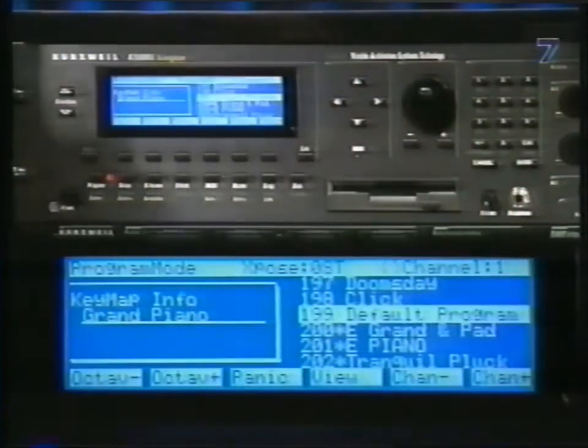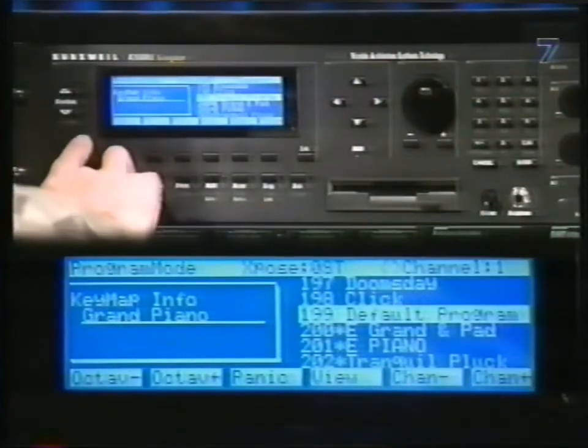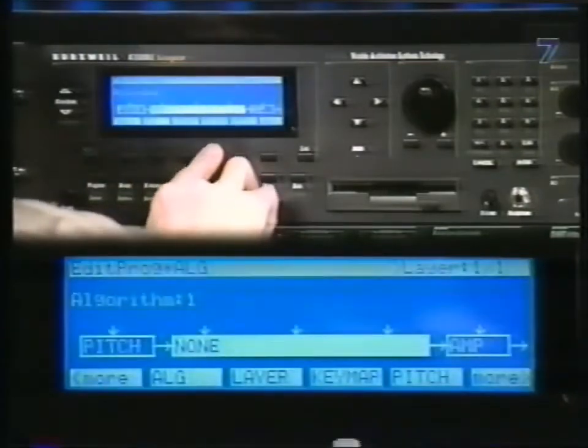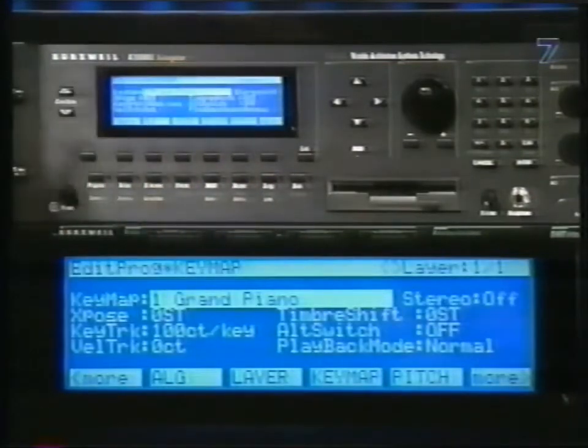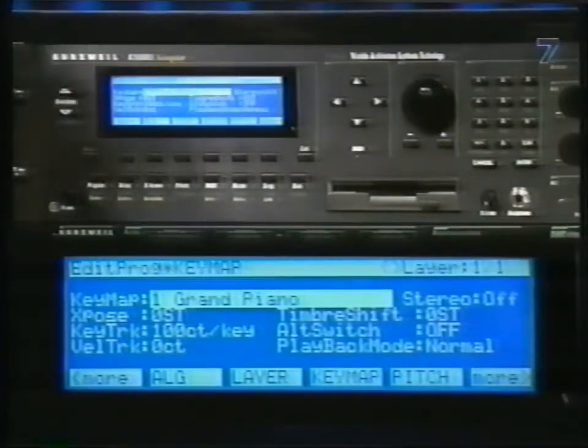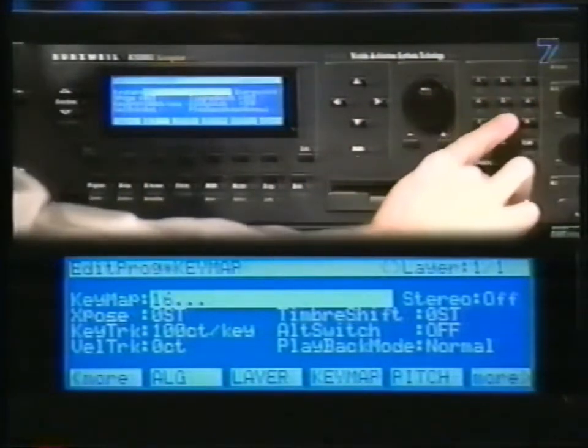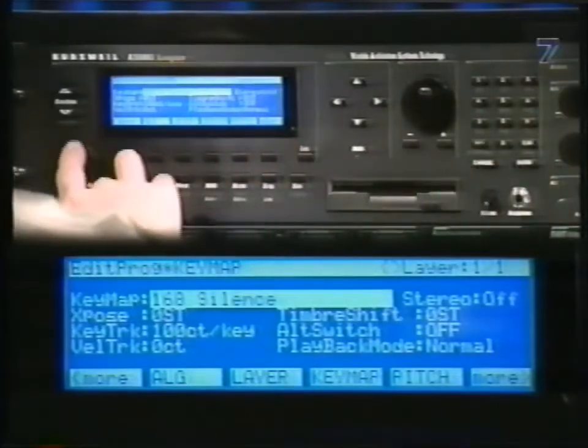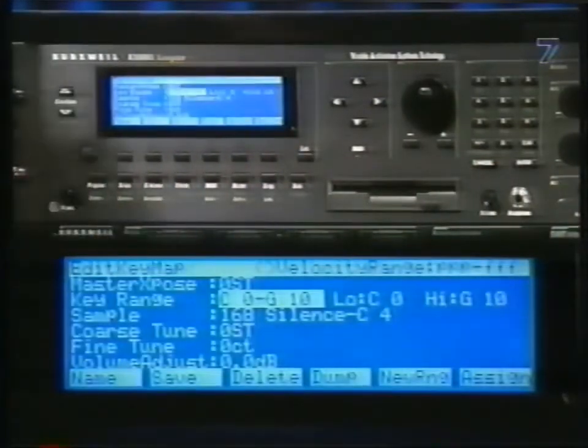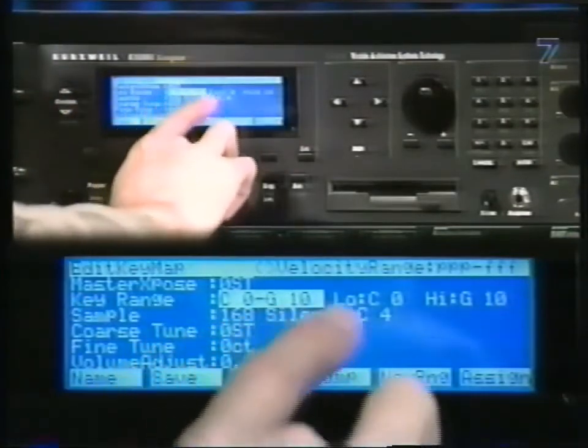Press Edit to go into the program editor, then select the Key Map Soft button. As we did before, we'll call up a new key map. Select 168, which is silence. Now press Edit again. This takes you into the Key Map Editor, which is the page where you can assign different samples to ranges on the keyboard. Notice that a sample called silence is assigned across the entire range of the keyboard.